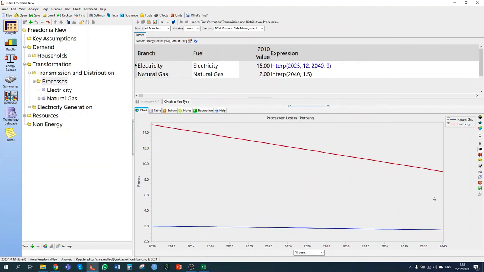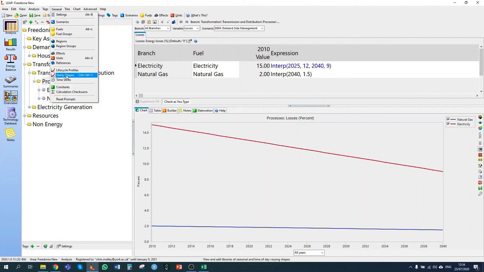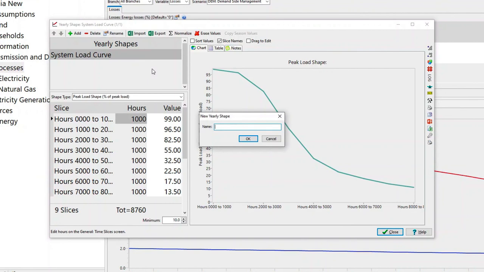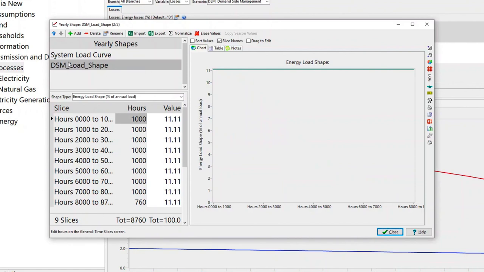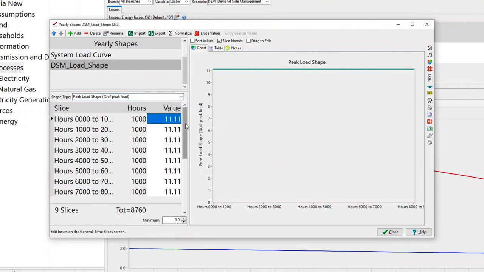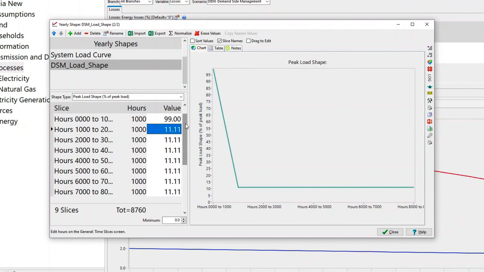Policy measure four in the DSM scenario is various load factor improvements to our electricity generation system, which is going to increase the system load factor to 64% in 2040. We're not going to enter this explicitly in LEAP, but we're going to create a new system load curve to represent these load factor improvements. To do this, we're going to go to our yearly shapes, and we're going to add a new yearly shape called DSM load shape. And we're going to change this to percent of peak load. And we're going to enter in the data in the exercise to create our new system load shape.